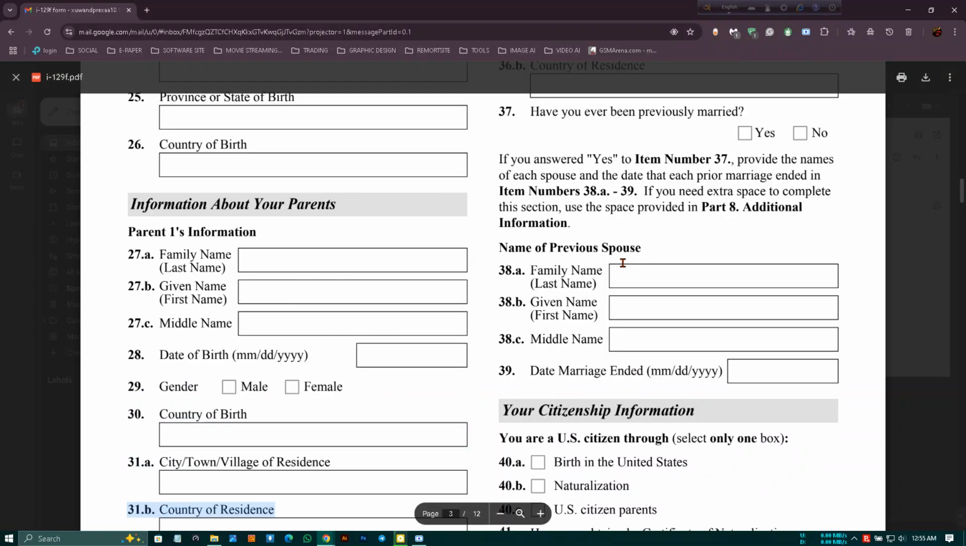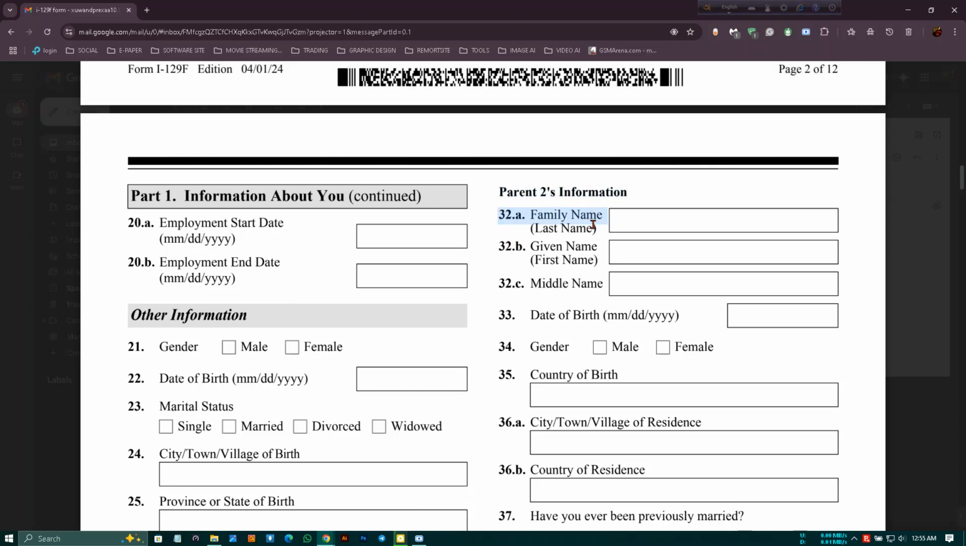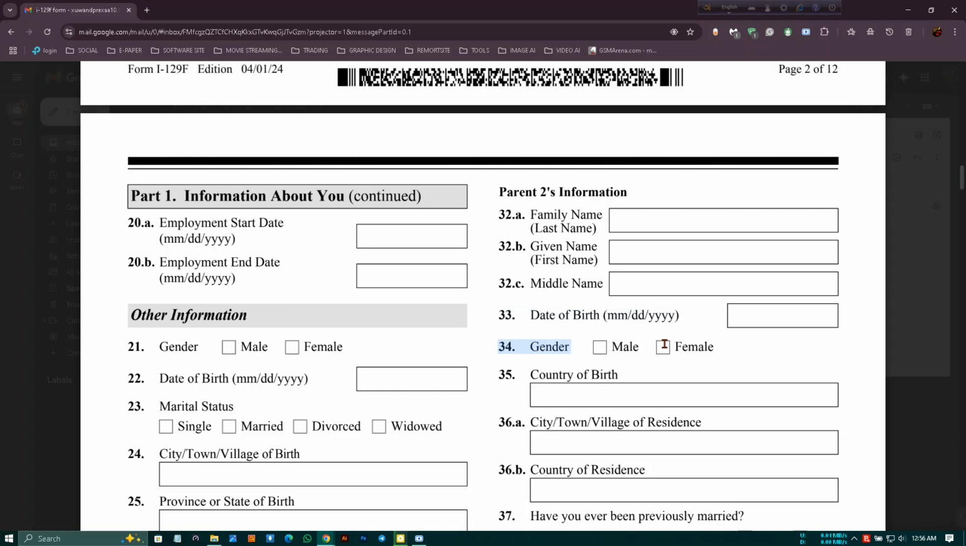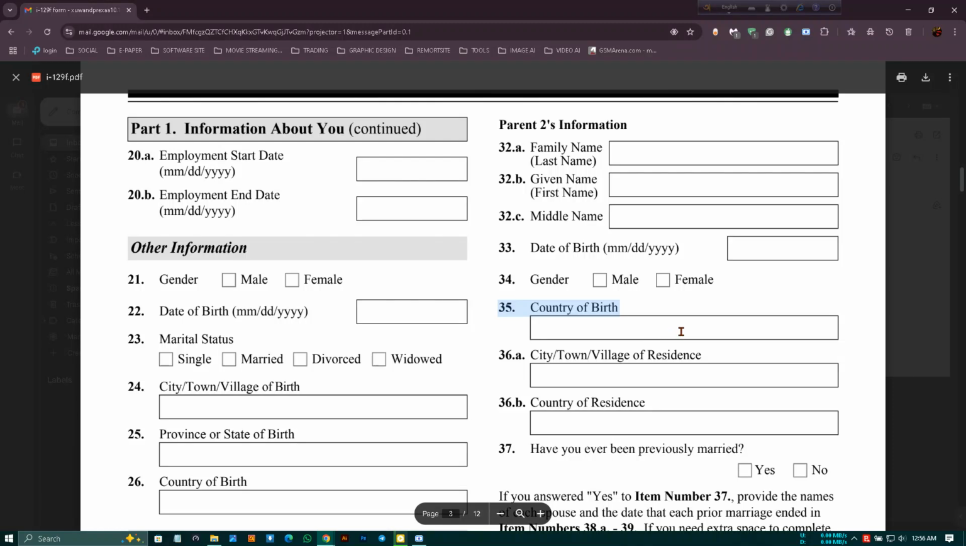Parent 2, mother's information. Questions 32.A to 32.C, enter mother's full name. Question 33, enter mother's date of birth, MM/DD/YYYY. Question 34, select female. Question 35, enter mother's country of birth. Questions 36.A and 36.B, enter mother's current city and country of residence. If deceased, enter "deceased."